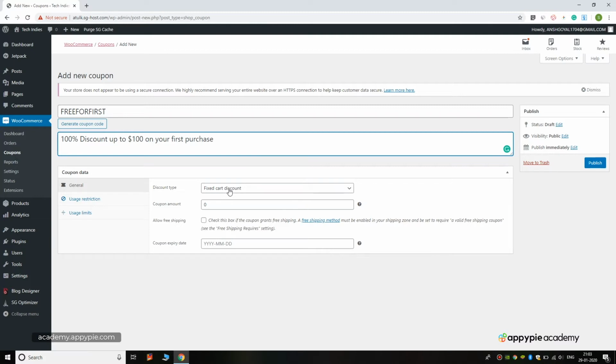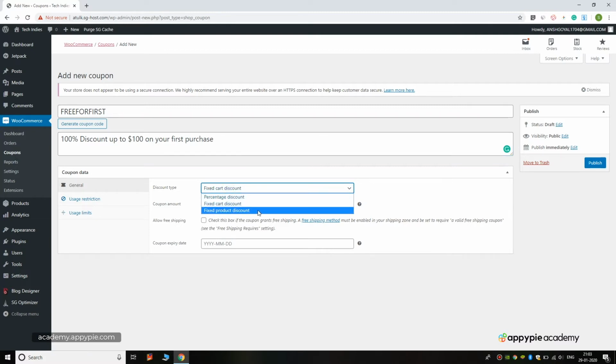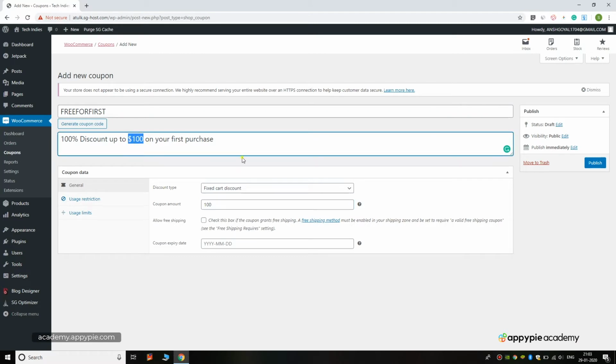And here we can also choose a discount type like percentage discount, fixed product discount, or fixed cart discount. We can choose fixed cart discount and set the coupon amount to 100, as we have entered that discount up to $100, and we will click on allow free shipping if we are creating a coupon which will allow the customers to get free shipping on all products they are purchasing. So we'll also add free shipping on your first order.